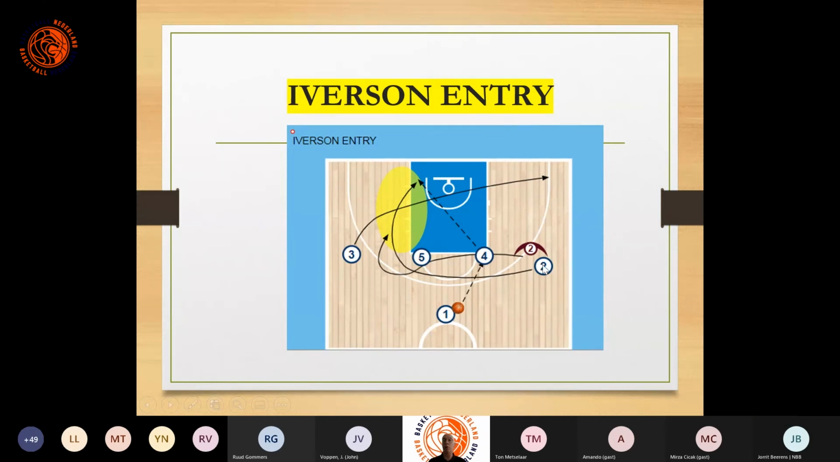So if you take number two, he goes on four and he goes on five. In the meantime, three goes to the weak side to clear this part of the court. Okay, so he's going to this corner. We are trying to make this part of the court free for number two.